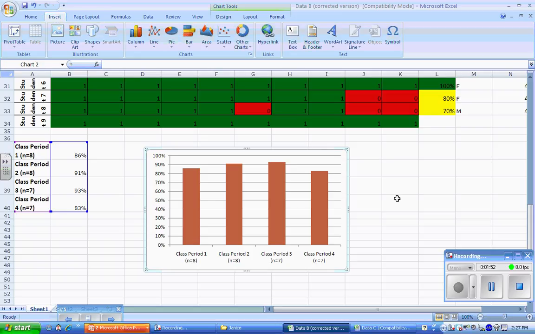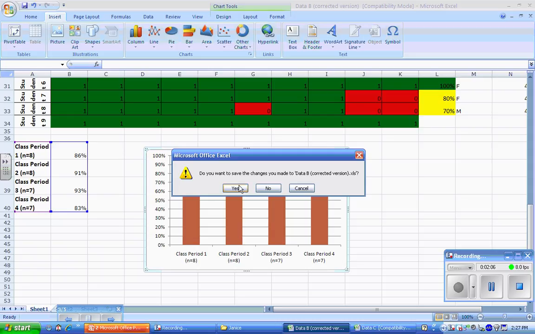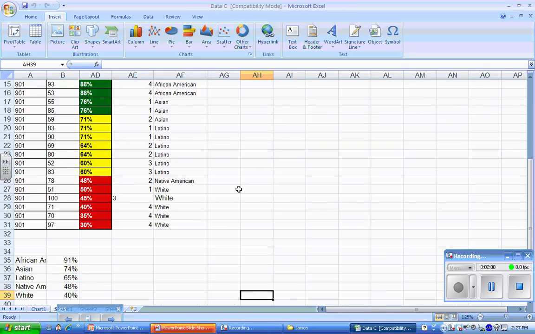All right, so we're now going to take a look at data set C, where we're going to do the same things that we've done in data A and B. However, we're going to create it in a completely separate worksheet within the same workbook. Okay, so let's save this one and move on to data set C.